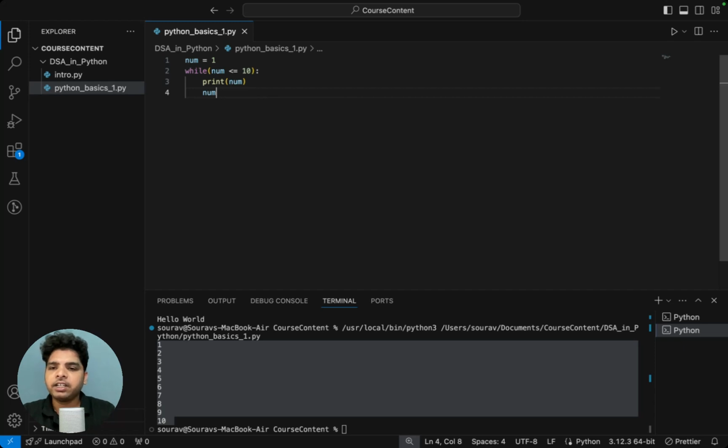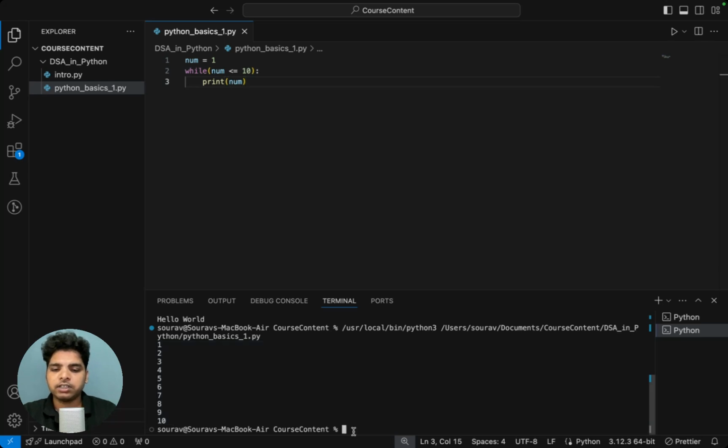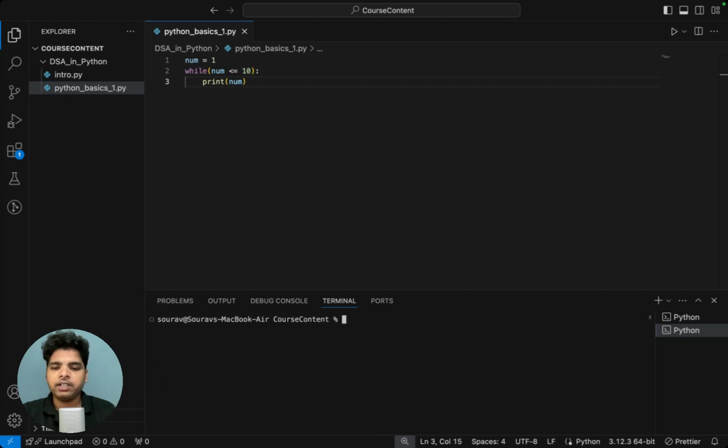If by mistake you forget to increment the number, then what will happen? Let's clear this out. Let's see. Let's try to run this. Now it is printing 1 for infinite times. So this loop will not end. It will be continuously running.